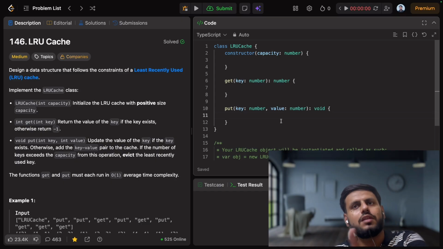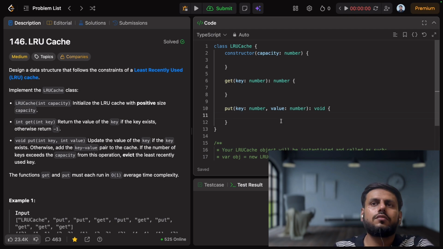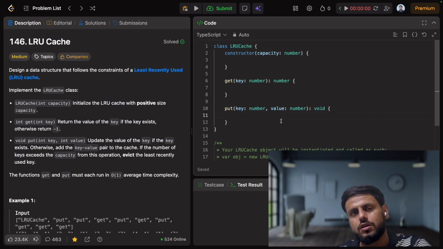But if it is in between or at the last, then again it's an O(n) operation, and also the sorting is involved there. So to solve that reading problem, we will be using a doubly linked list. And let me explain why.